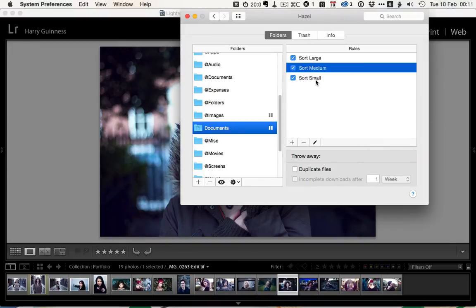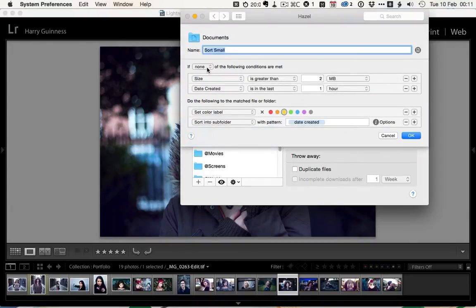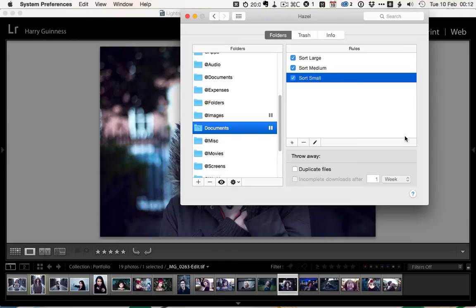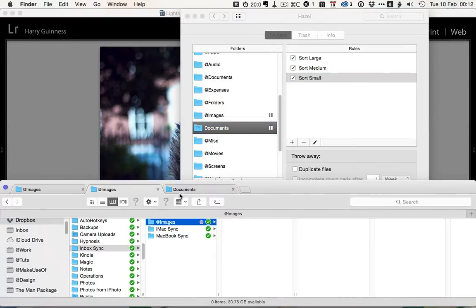Finally, Sort Small is a little bit different. It matches none of the following conditions, and the size is greater than 2 megabytes, and the date created is in the last hour. And then it gives it the color label yellow and the same date created. The slight inverse to the setup is required to get everything to play nice. Click OK and let's have a look at my Documents folder.